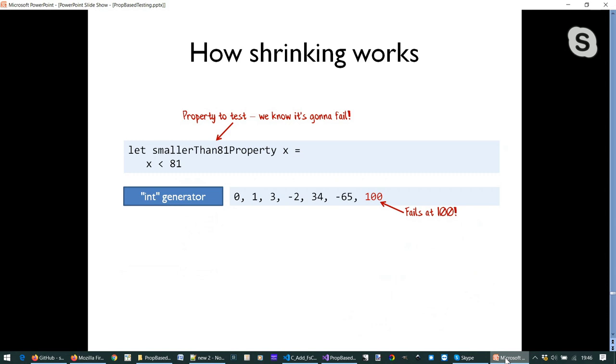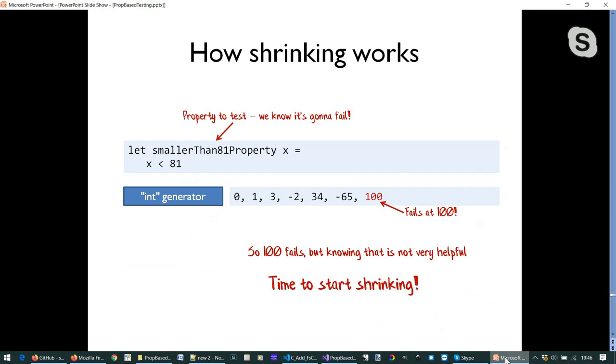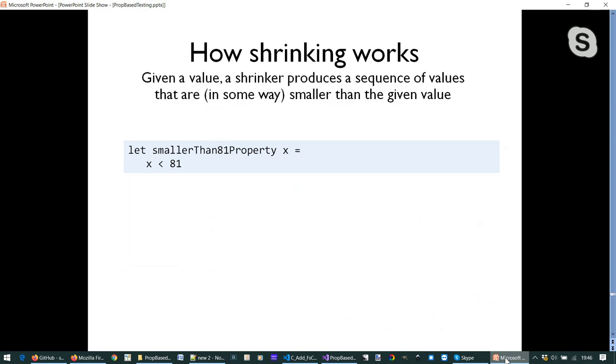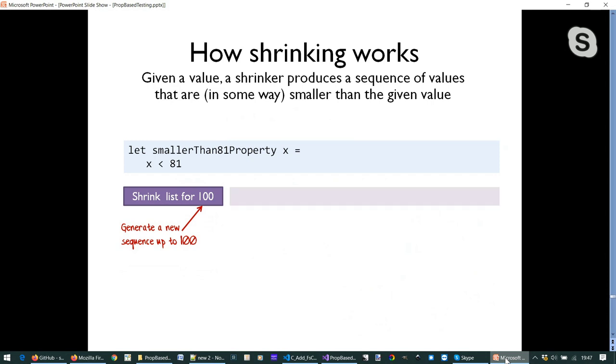Okay, so we have a failing test with 100, but that's not very helpful. Let's see if we can do better. Now that we've got a failing test, it turns on the shrinker. The shrinker starts with 100 and says, generate me a whole bunch of numbers, all of which are smaller than 100. Depending on the type, for strings it's something, for lists it's something else, but for integers, which I'm using as an example because it's easy, it basically generates a bunch of numbers up to 99.